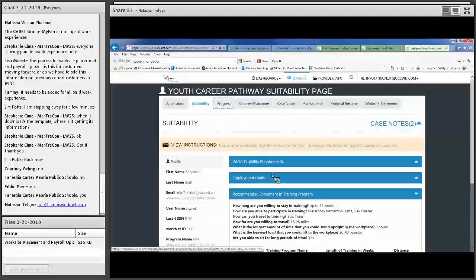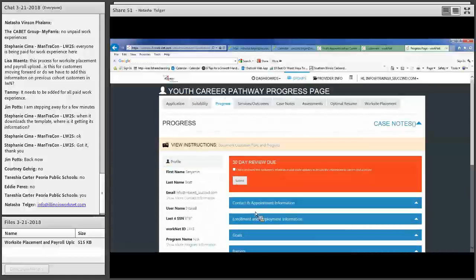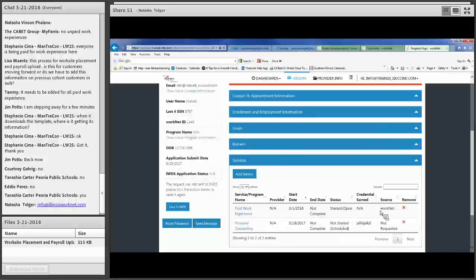Okay. We go to the progress page, and we add services. Whenever I add a service, does this one right here where it says source worknet, does that one get sent to IWDS?